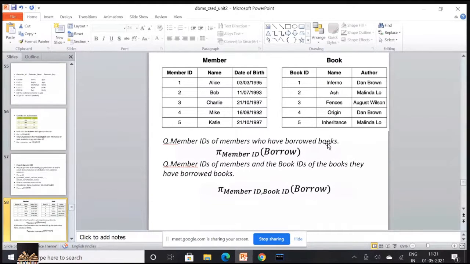So what do I have to display? I just need to display the member ID from the borrow relation, which is not present over here. So what is happening is I need to create one more table. So that is your job.